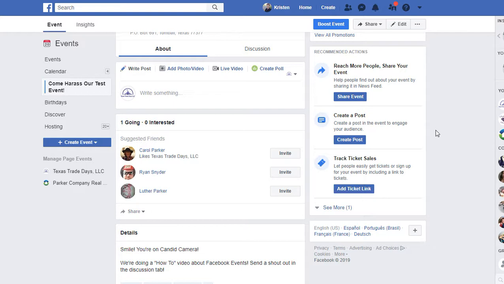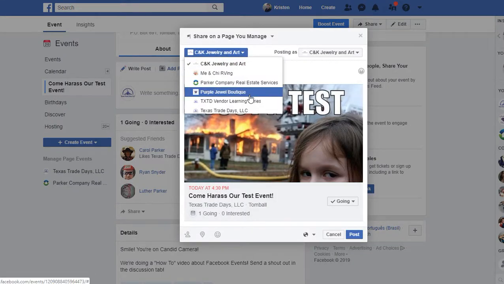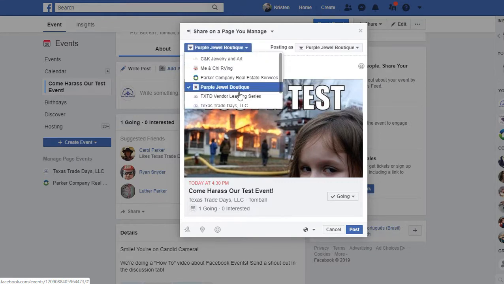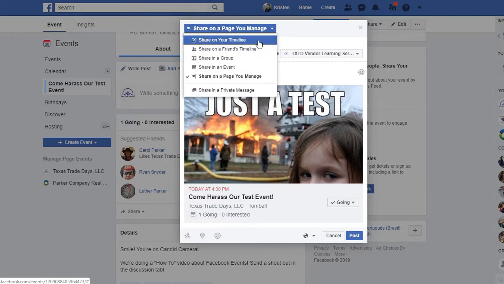So the recommended actions for this new event would be share the event so you can share it to your newsfeed. You click on that, the window pops up. You can choose pages you manage, or you can go above that, see the upside down triangle, click on that. You can share it to your timeline, share it to a friend's timeline, share in a group, share in another event, which is only available on the computer. You cannot access share an event for anything except on the computer.